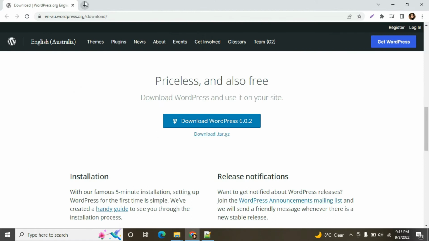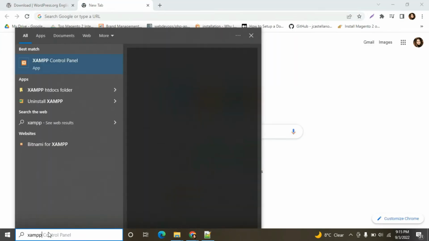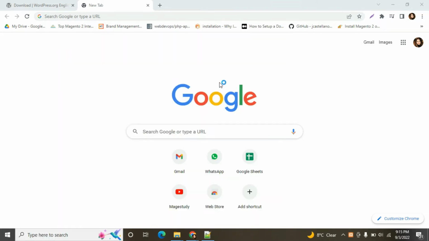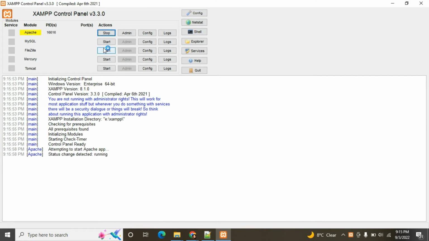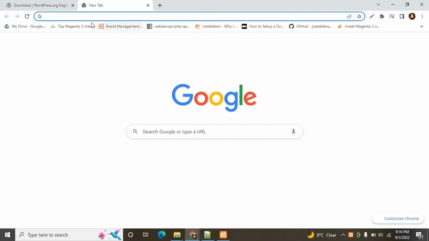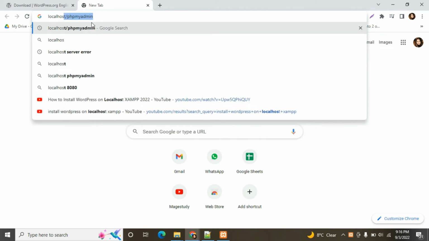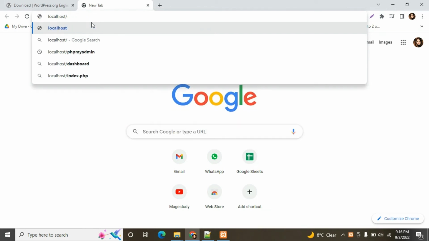Next step is we need to check whether our XAMPP is working or not. Start. So now the XAMPP server is working. Next, we have to open the WordPress like this.